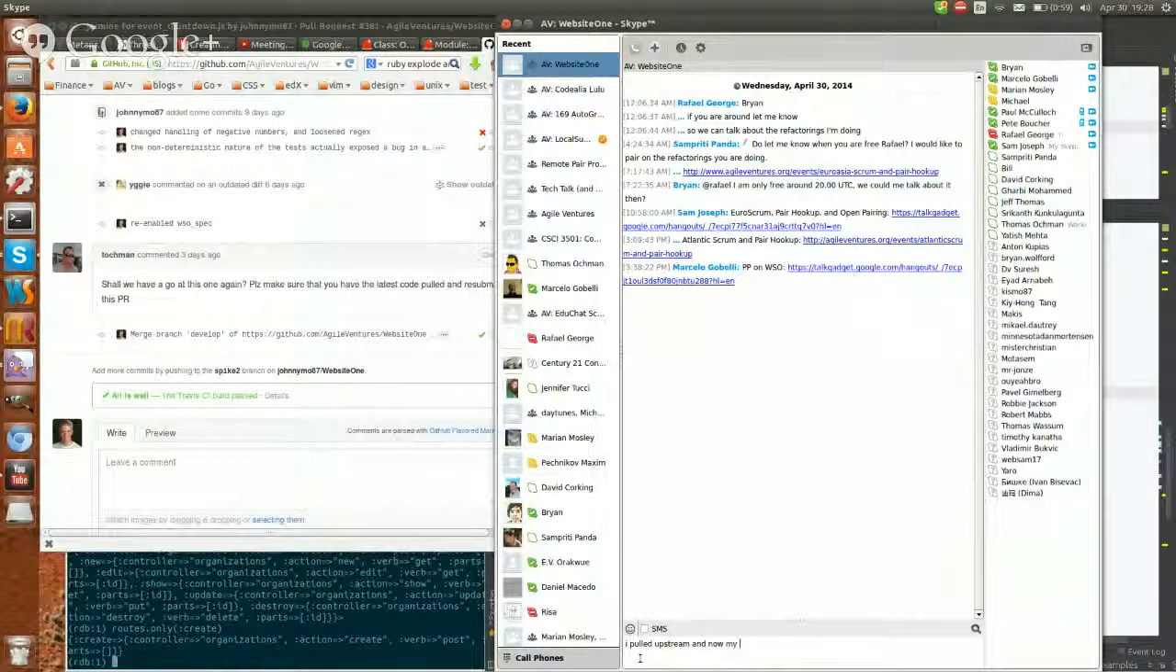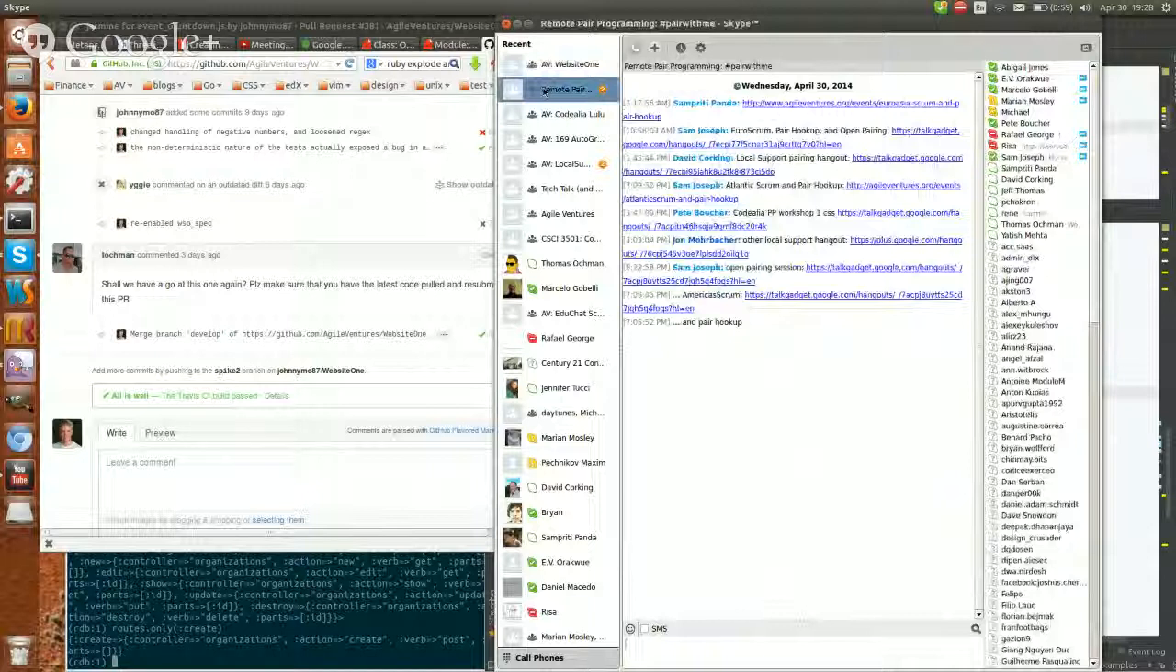And if I do git pull Tansaku develop, here we go, and then git push origin develop. Okay.